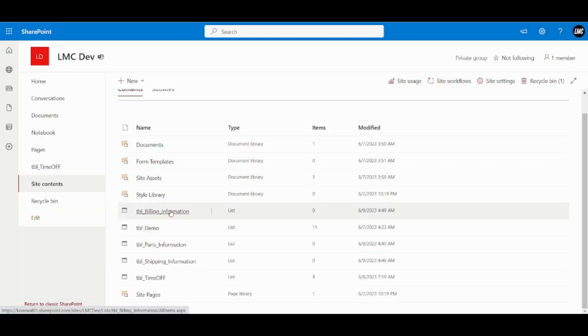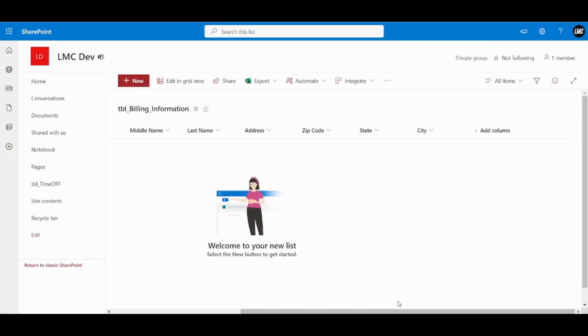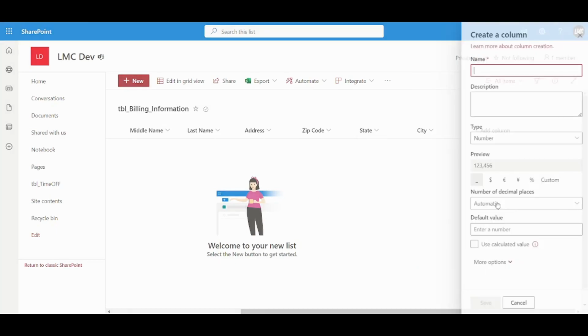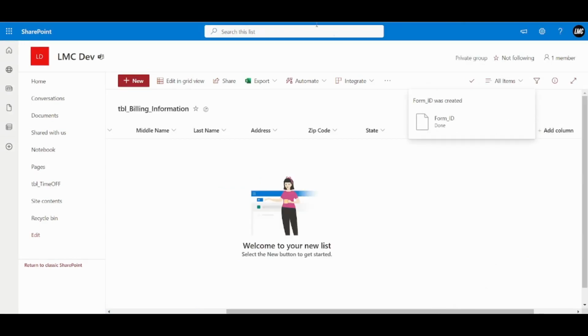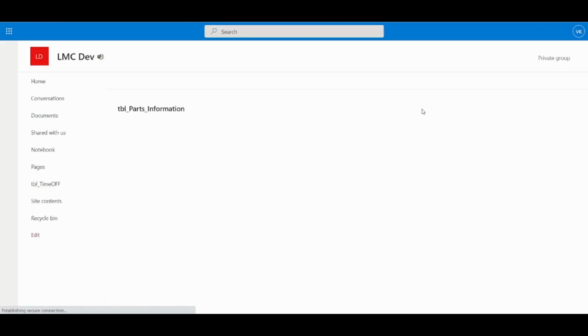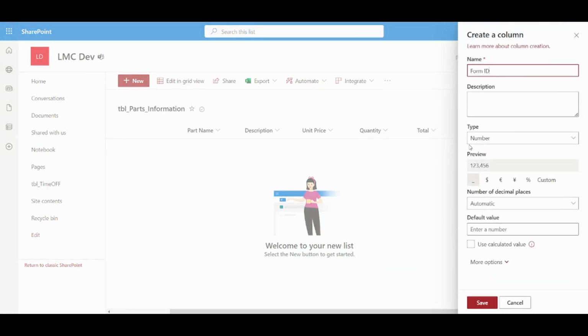Now before starting, for every list we will create one unique column. Now what do I mean by that? I'll make this a number column, and the name of this will be form ID. For every list I need to create this form ID number column. I'll tell you why I am doing it, just wait. Here also we will need that number column with the name form ID.